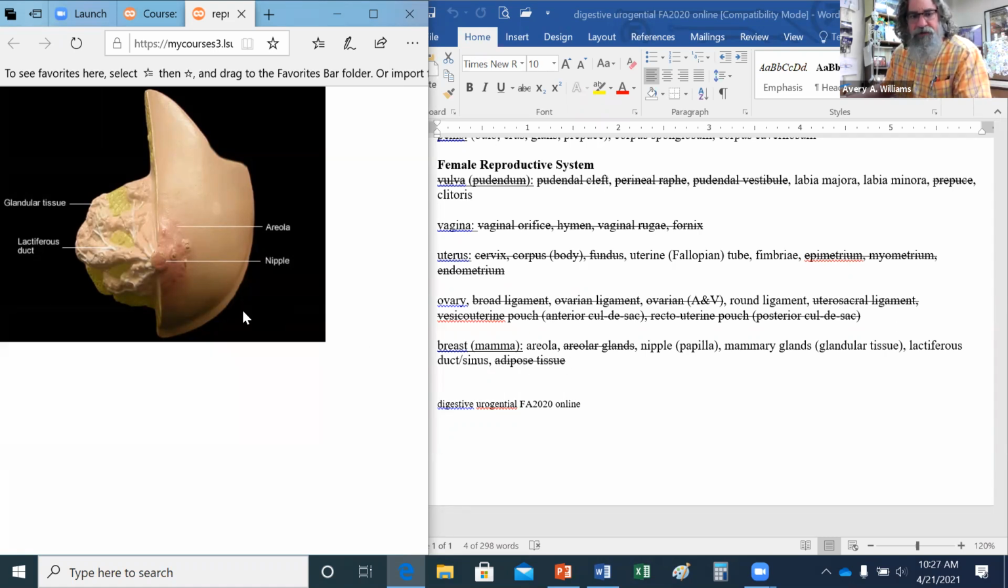So the areola, that's the pigmented ring that surrounds the nipple. The nipple itself is also called the papilla. Okay. The little bumps you see right there, they don't label that. That's the areolar glands. Those are modified sebaceous glands. And then the mammary glands, or they call it glandular tissue. That's the mammary glands. I just put it in parentheses. And the lactiferous ducts and sinuses, those are the white tubes coming up from it. That's delivering the milk to the nipple. Okay. And they don't label it, but all the yellow stuff in the background is adipose.